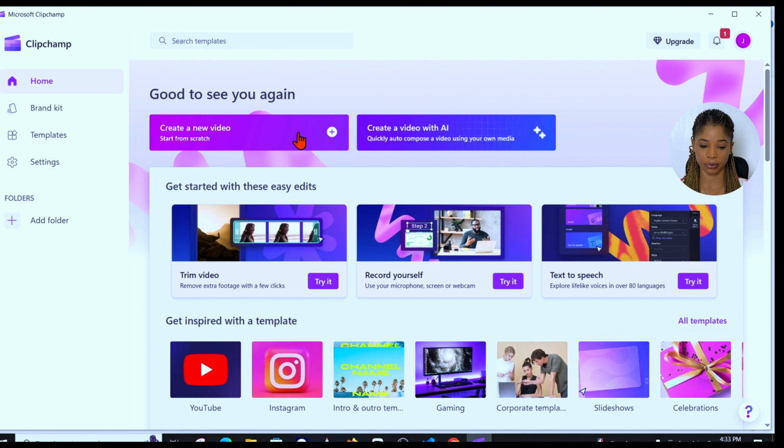To create a new project, you click on create a new video. The second one, you can create a video with AI. You can gather your media and the AI will turn it into videos for you. If you want to use your webcam, this is where you click to use your webcam. The next one is text to speech. You can write your text and the AI will turn it into audio for you. And now when you click on this one, you can use it to remove extra footage clips from your video. For the sake of this tutorial, we'll be creating our own video from scratch.